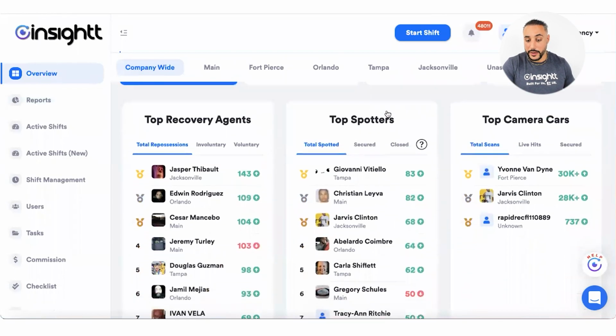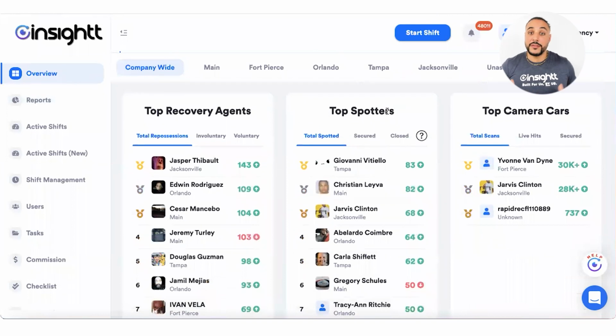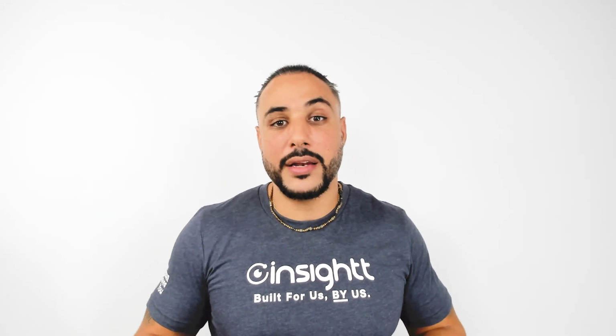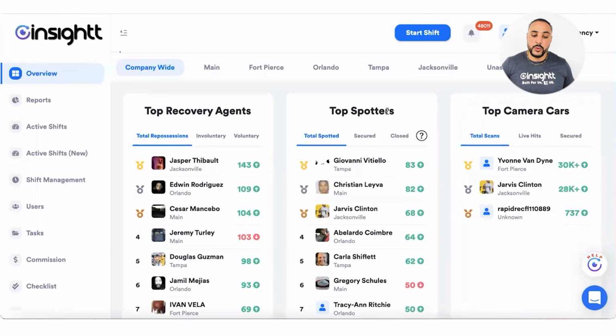Next, your spotters. Very, very excited to be able to introduce this. Never have we been able to track performance on spotters. They're very crucial to all of our business. Why has this never been done? I have no idea, but we've been able to get this done for you. And now, for the very first time, your spotters are all going to see their own performance every single time they log into Insightt.